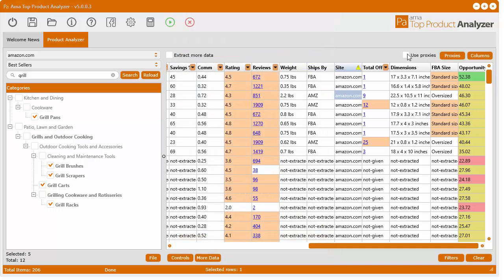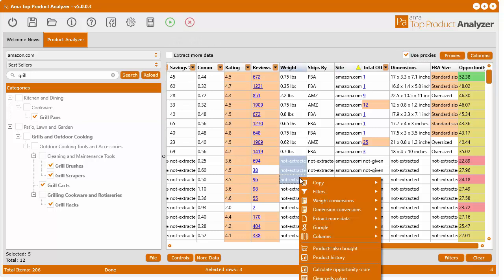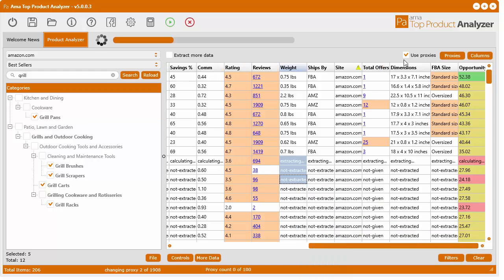Then you simply click use proxies, and when you go to do your search, say we search three of them here, right click, extract more data, extract selected rows. It'll go ahead and use the proxies, and it'll tell you down here the proxy count. We have it set right now to use one proxy a maximum of 100 times before it changes to the next proxy. You can see here it's already changed to the next proxy. We'll go ahead, and it did that one there.